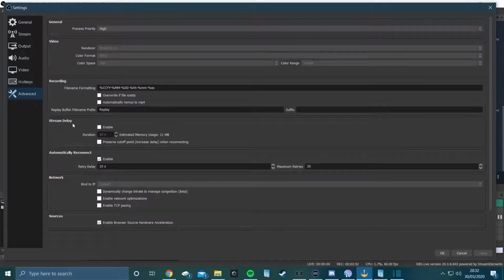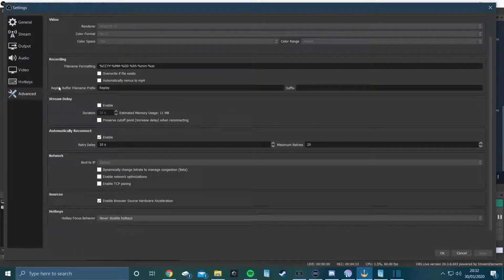Next, we got hotkeys, self-explanatory. And then we got the advanced tab. In the advanced tab, you got the general section, the process priority, always set it to high. And then you got the video, the renderer, which is DirectX 11, and the color format, color space, and color range. So basically, these are the settings that I have so far: NV12, 709, and partial.